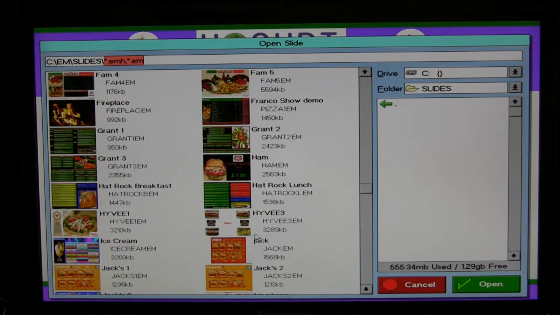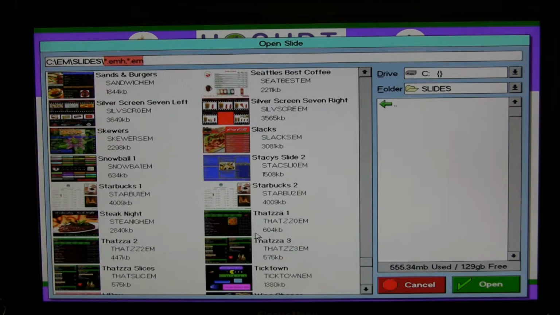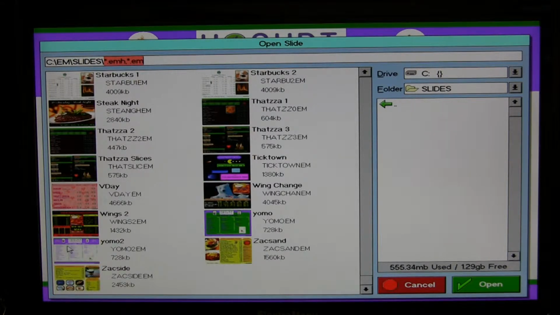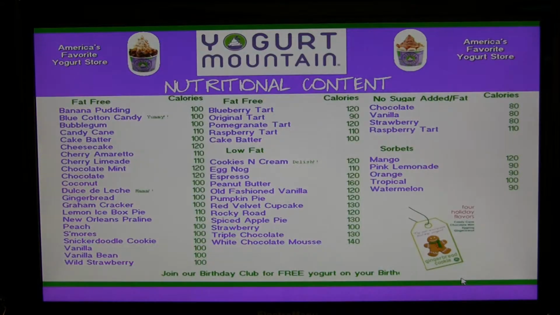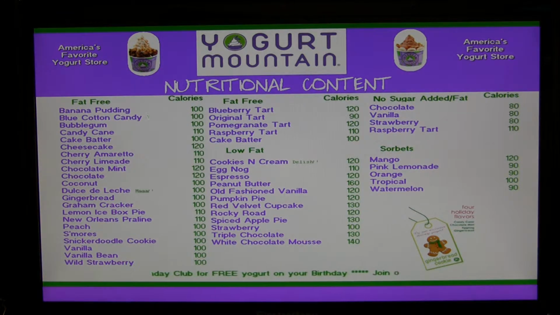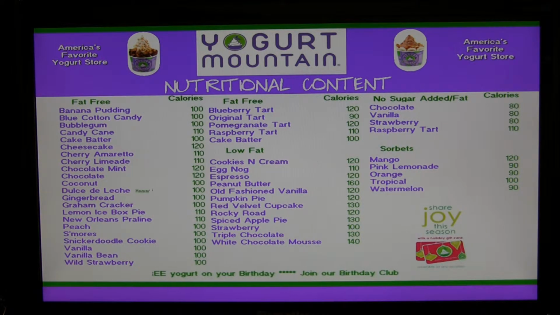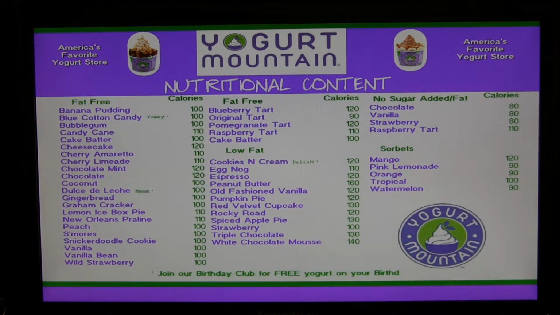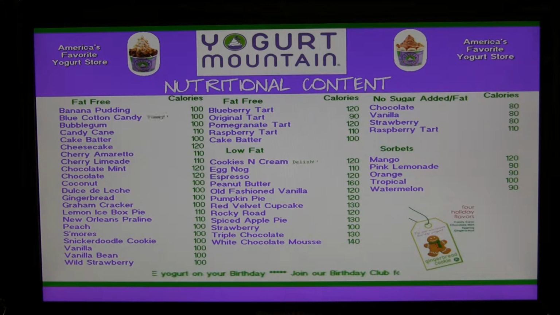Another super opportunity is for yogurt shops and ice cream shops. What I did here for this customer is we actually went and we put a calorie count of all their different flavors on the board. So we found that that was something that was very important to this particular yogurt shop, that they wanted to highlight the different calories of some of their menu items and some of their flavors.